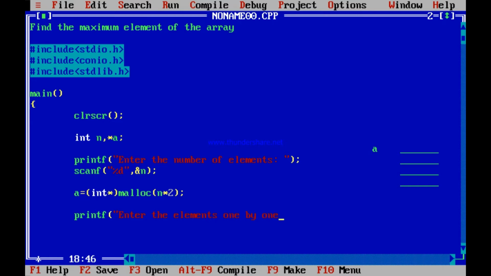Enter the elements one by one. So it is expected the user will now start entering. For scanning you need a for loop because n elements you need to scan. So for i equal to 0, i less than n, i plus plus, what will you do? Scanf every time.